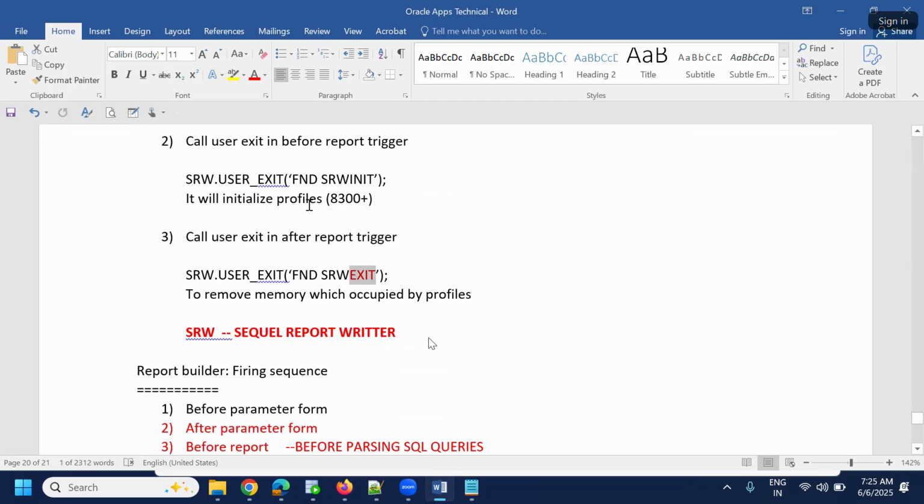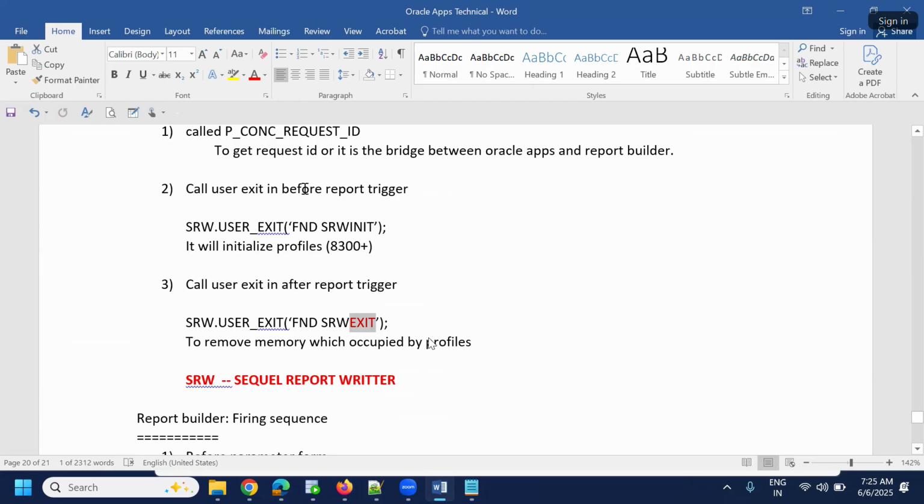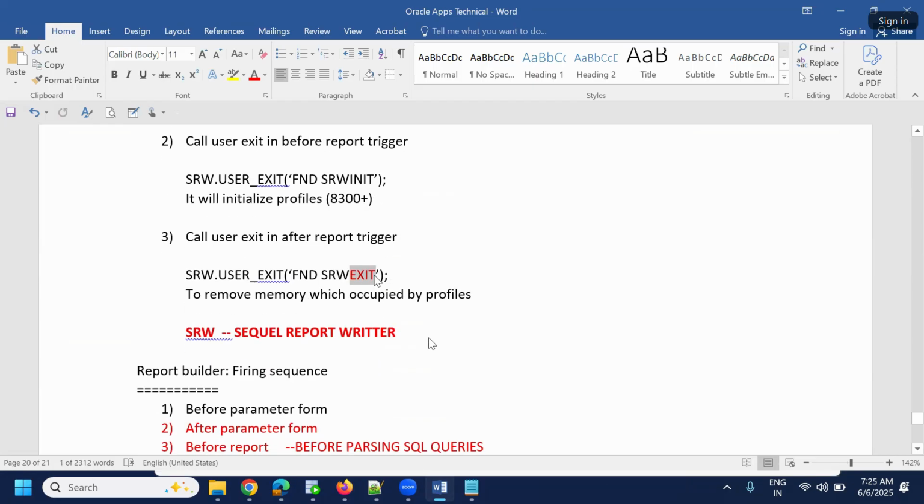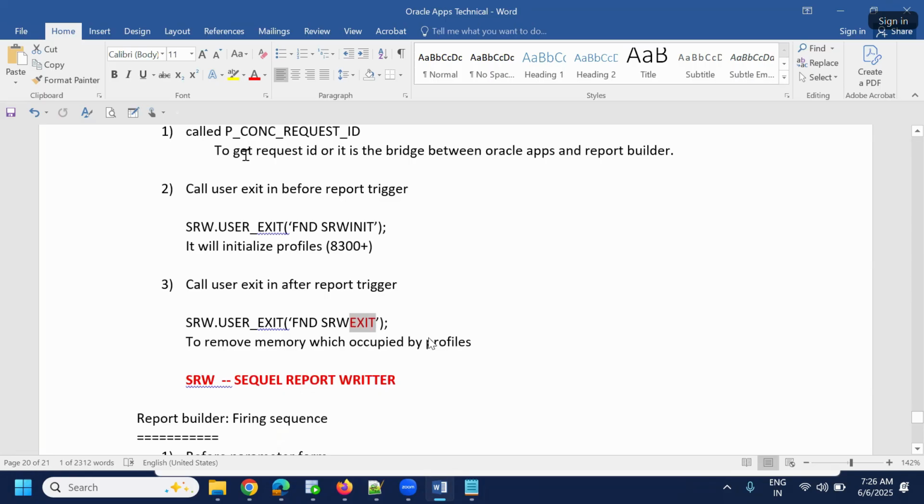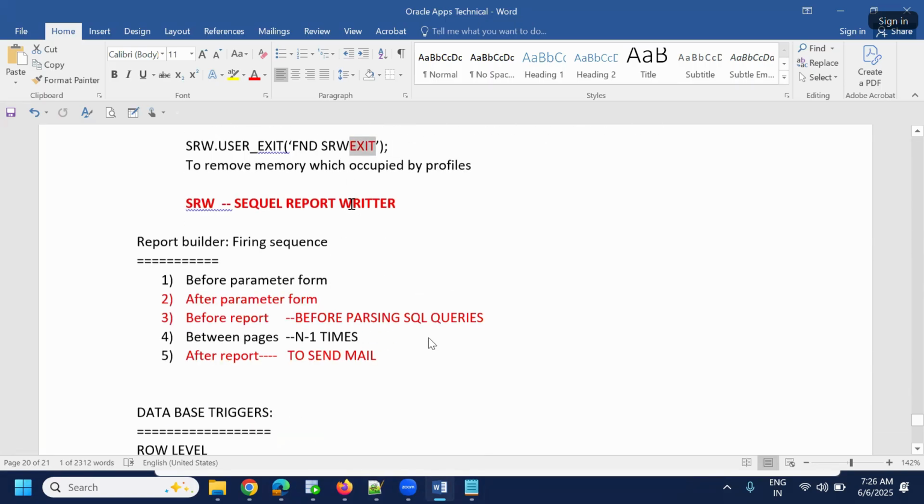For these two triggers we have to call built-ins. One is the init, the second is the exit. The init is to set up the profile values. Coming to exit, we just need to remove that. Whatever profiles were taken by Oracle, I don't want that memory, I want to clear everything. So for that we are going to use the exit. I will explain why we are going to take these three things, then you will come to know.